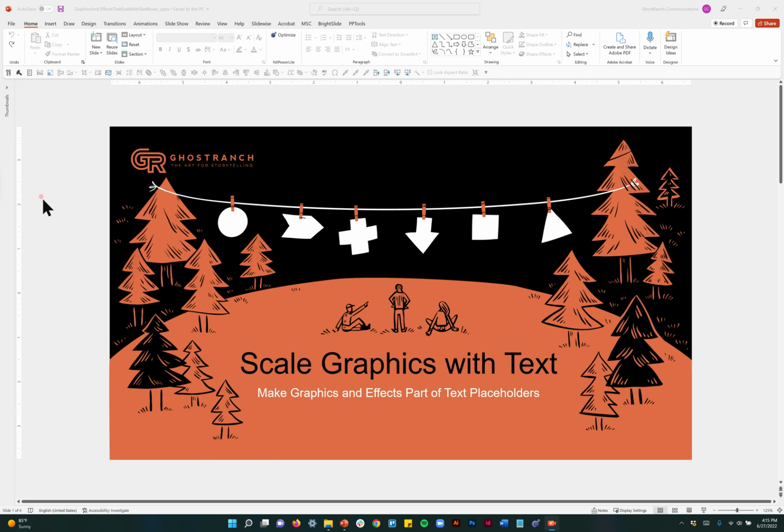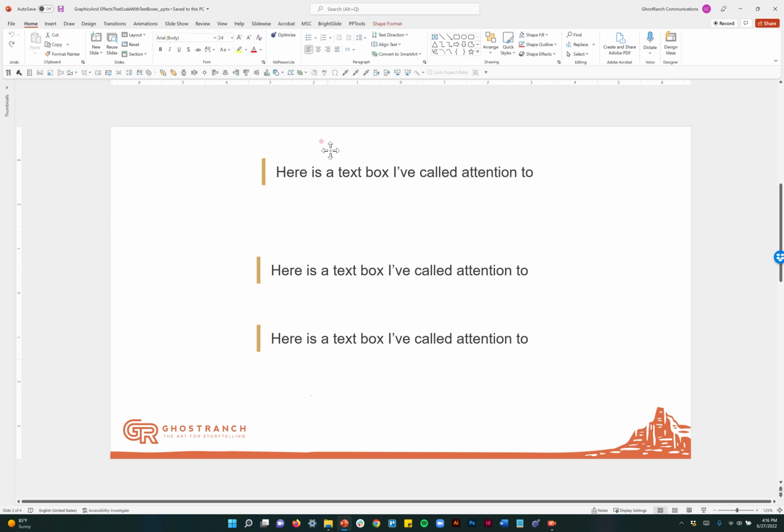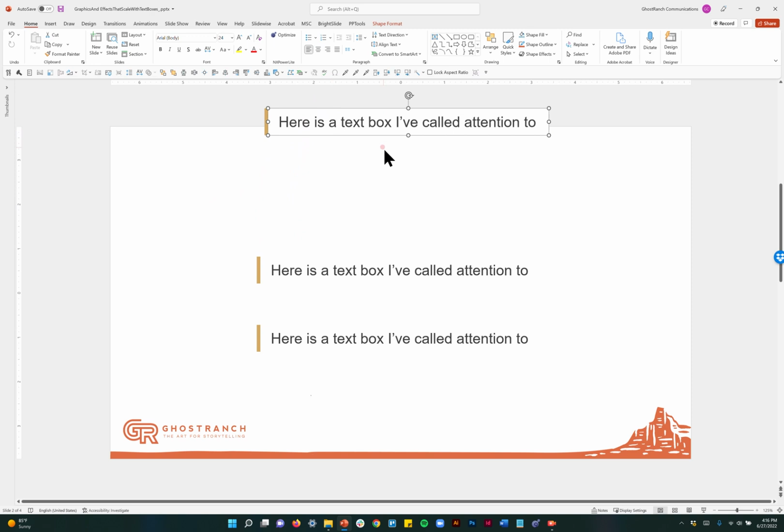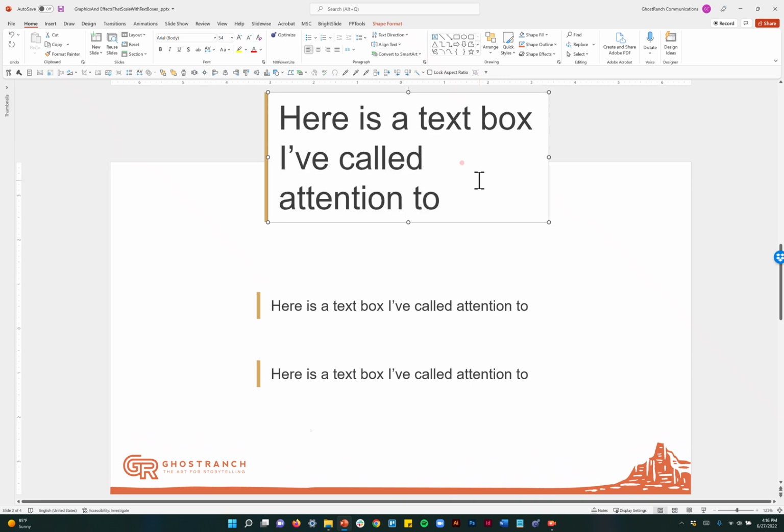So for example, here on this next slide, we've got three text boxes with these gold lines next to them. Now if I move this text box, you can see the line moved with it. If I scale the text, you can see the line is scaling with it. And you can also see I've got a fill on this text box. It's a white fill so that it blends into the white background.